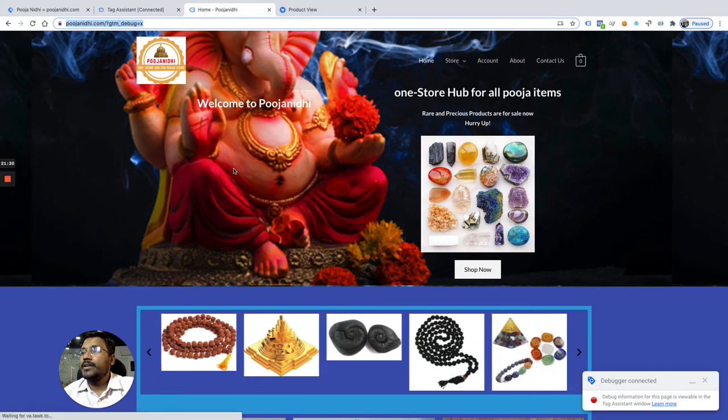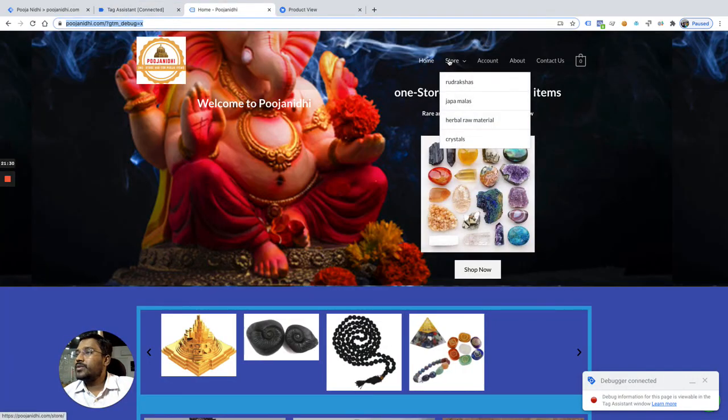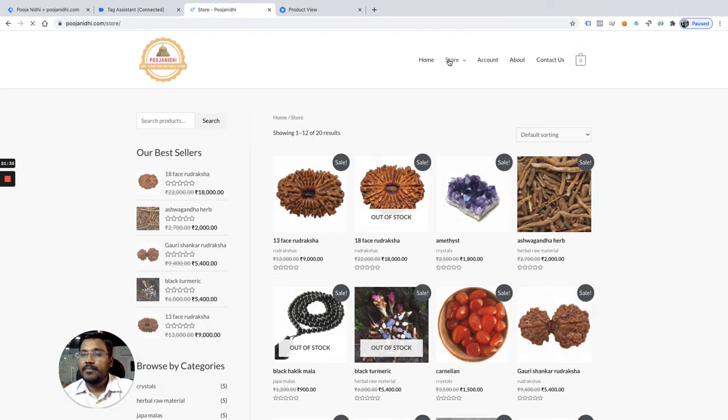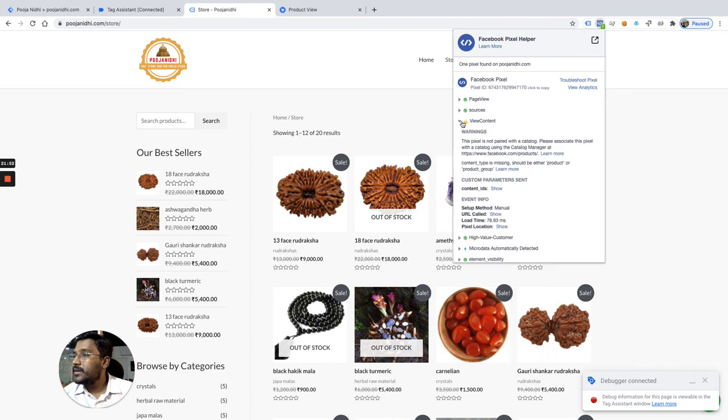I'm still waiting for the site to, yeah, tag assistant is connected. Now what I'm going to do is click on the store. Let me go to store. You see now, view content is sent. Along with view content, the parameters are sent. They're all in an array.